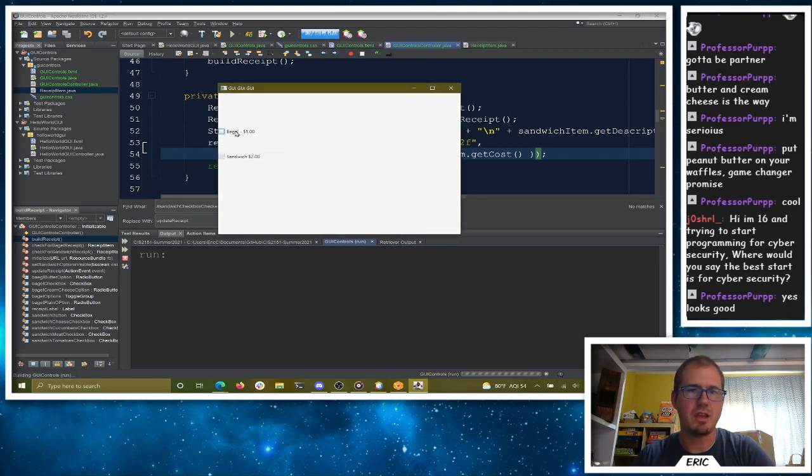It's not too much string concatenation. There we go. So plain bagels cost $1. Bagel and a sandwich cost $3. If we add the meat, cost $4. Add cheese, $4.50. Tomatoes and cucumbers, great. And we see all of our items are updating.